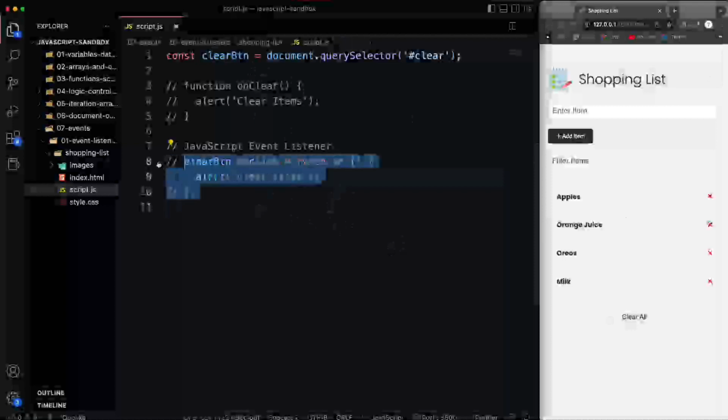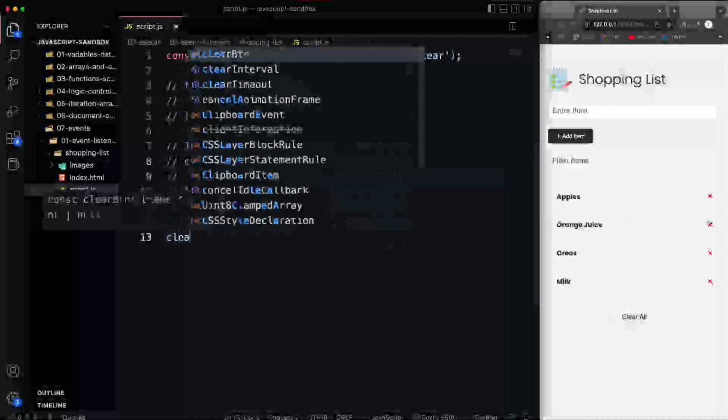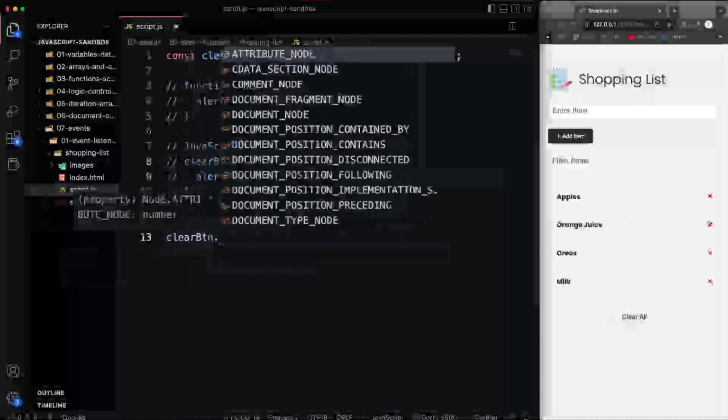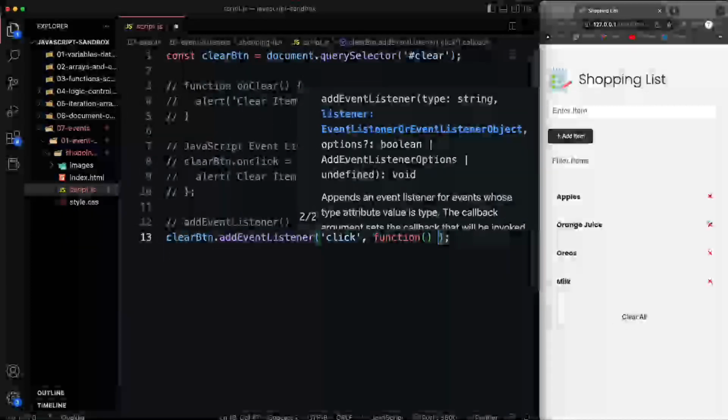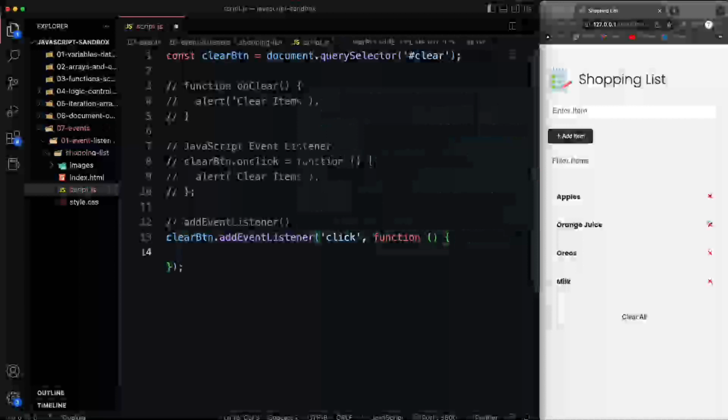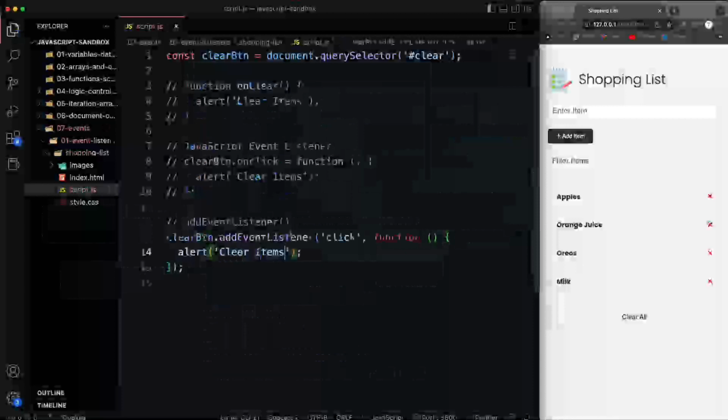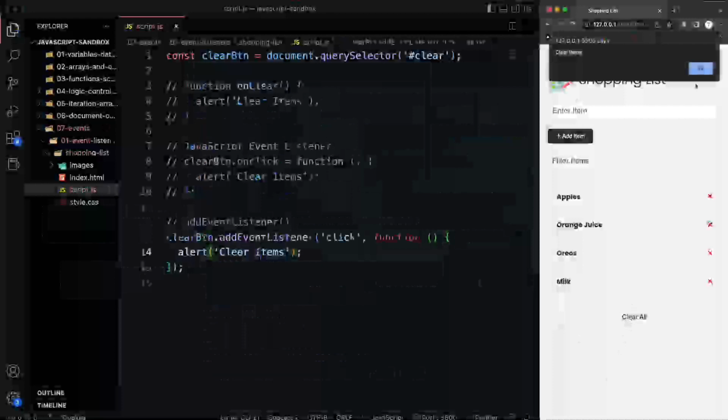So let's comment this out for the moment, and let me just say addEventListener. So we would once again just take the clear button or whatever we want to put the listener on and simply say addEventListener. And then this takes in two arguments. It's going to take in the type of event, which in this case I want it to be a click, and then it takes in a callback function. So I'll just put an anonymous function in here, and then I'll do an alert, and we'll say clear items. Save that, and if I come over here and click, I get the same thing.